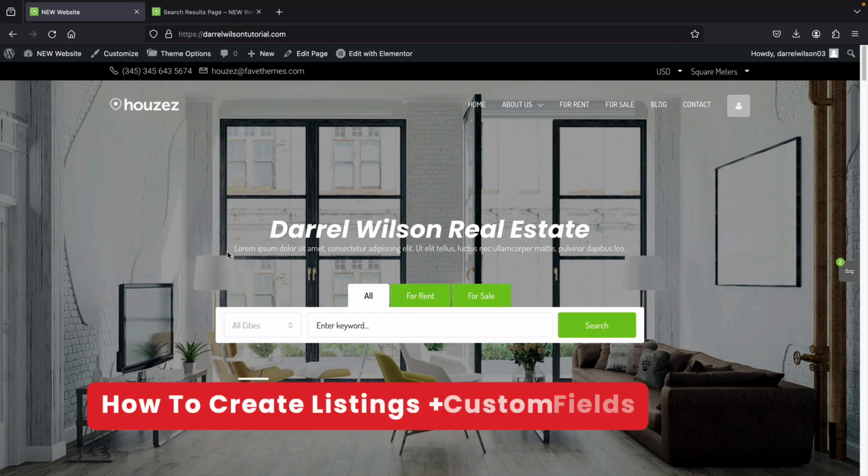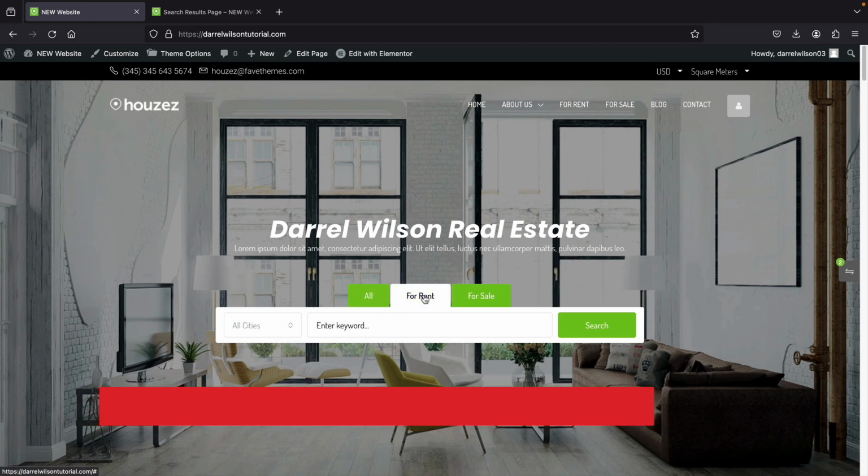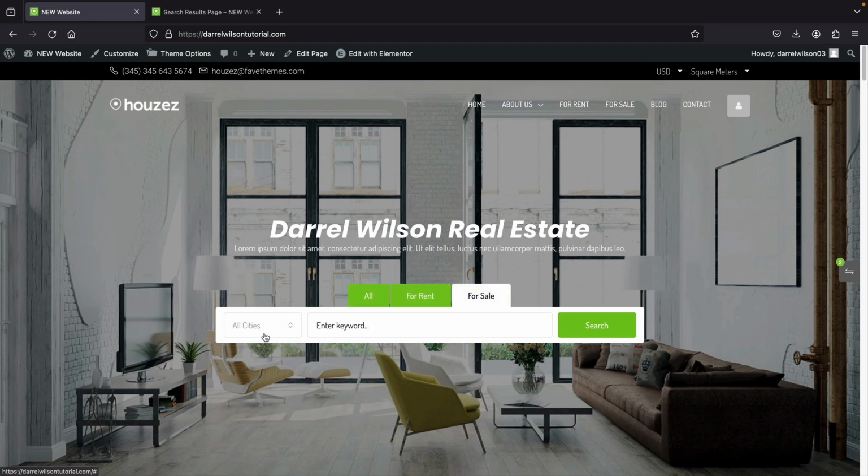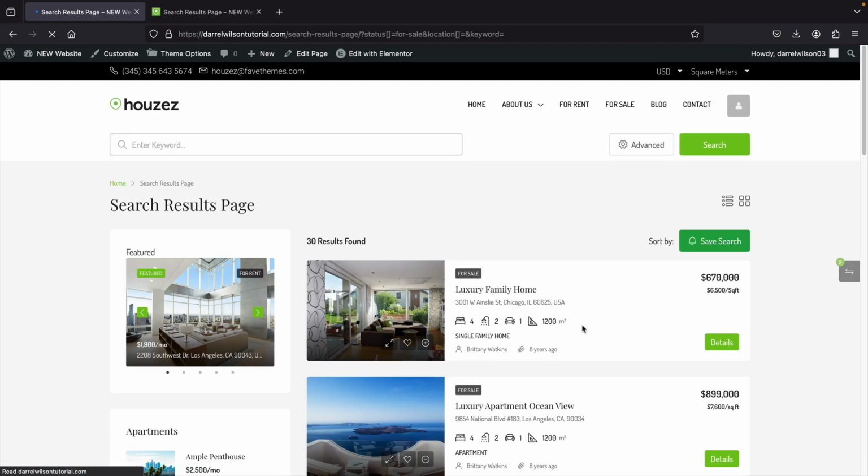Now we're gonna talk about custom fields and listings and all sorts of different categories. Over here, you will see that there is for rent, for sale, there's different cities, and then also we have like the search bar where they can search for things.